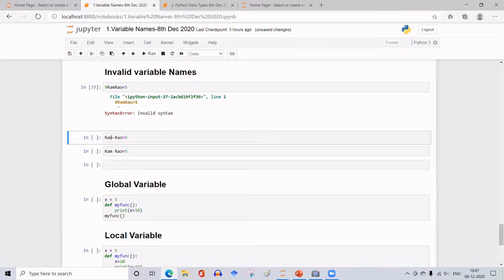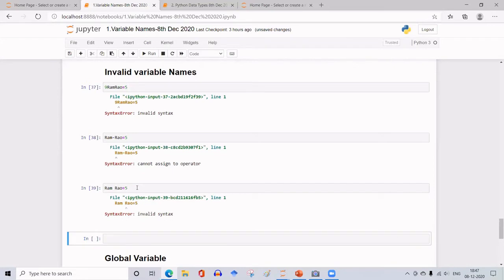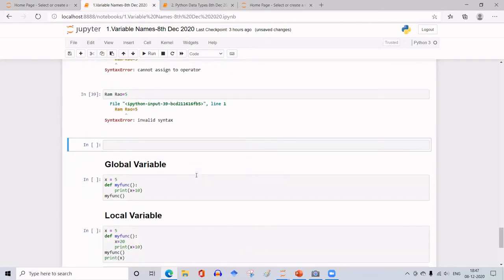Here I have used an operator, a minus sign. So this is also an invalid variable name. Here I have included a space, white space. That is also an invalid variable name. So like this, you have to identify what are valid variable names and what are invalid variable names.